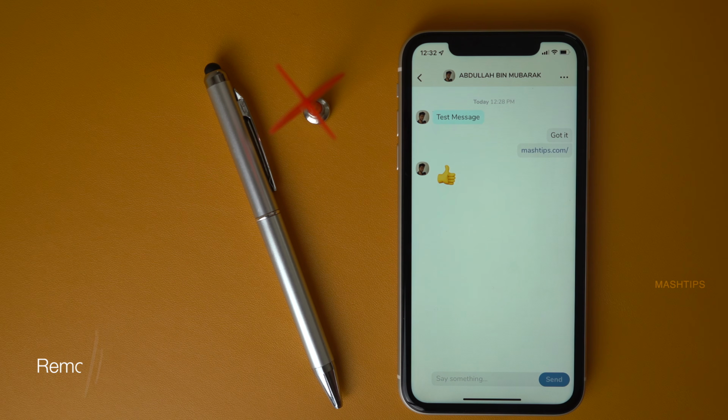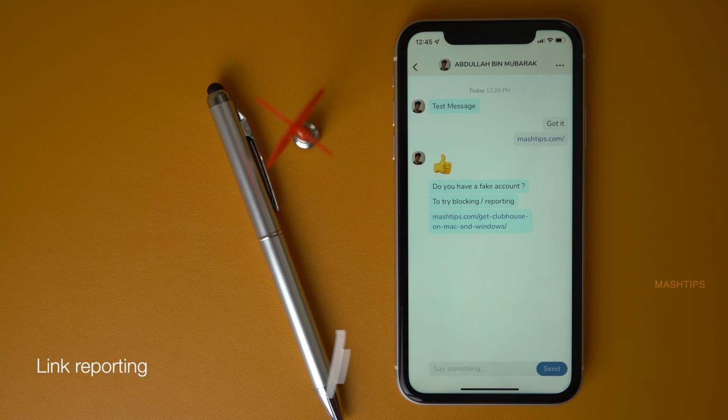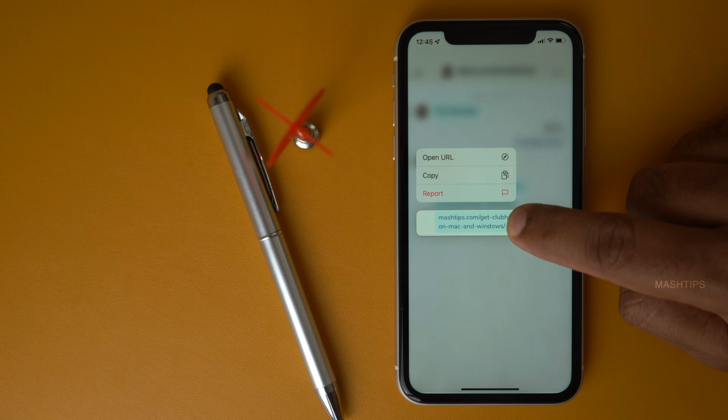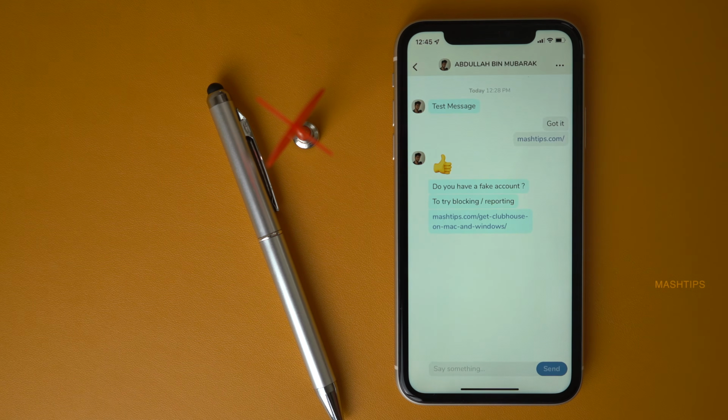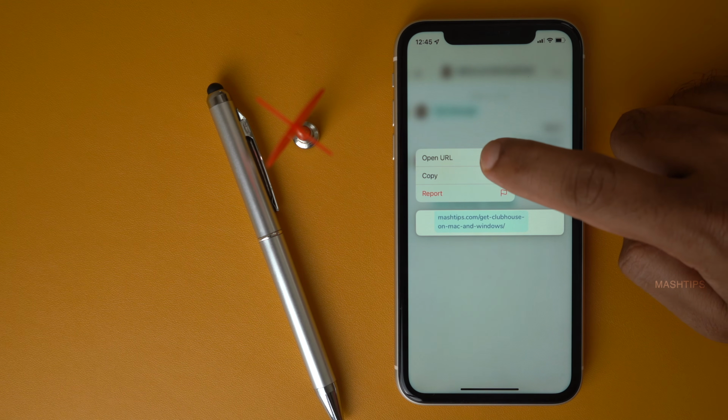Just like other reporting options in Clubhouse, you can report if somebody has a spam link or sent a phishing link on Backchannel. Just tap and hold on that link and there is an option to report it. Or you can directly open the URL right from there.